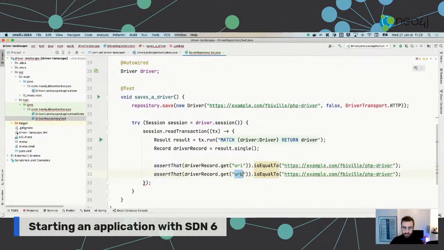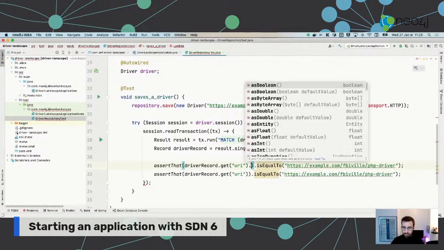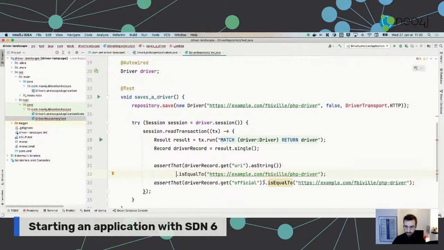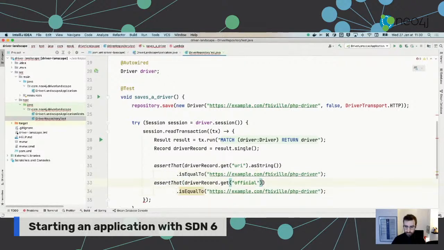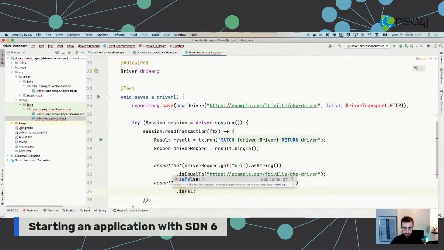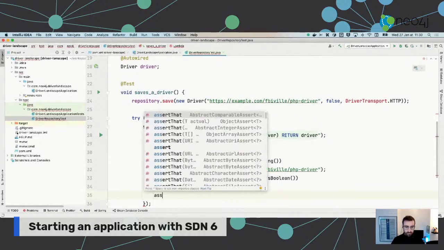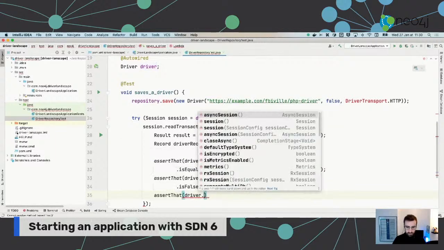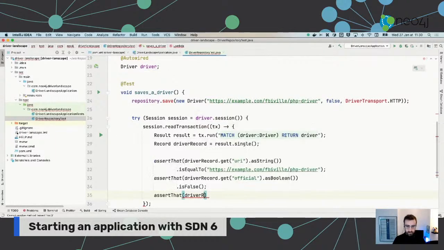Then official, so wait, string maybe. Then official as Boolean. So maybe let me do it like this, so we can all read it. As Boolean is false. And finally, what do I have? Transport. So transport, driver record, get transport. So for now, I'm just going to keep it as a string.